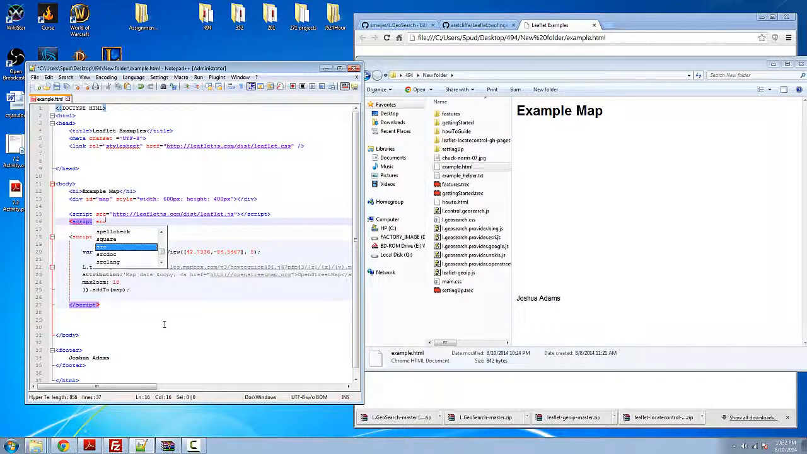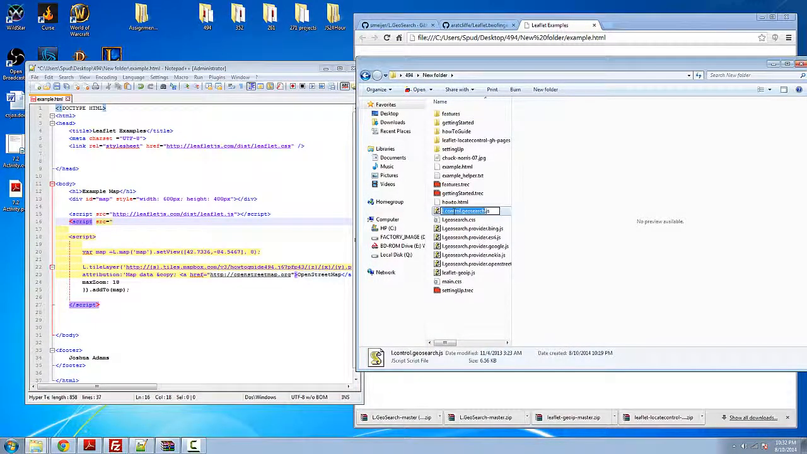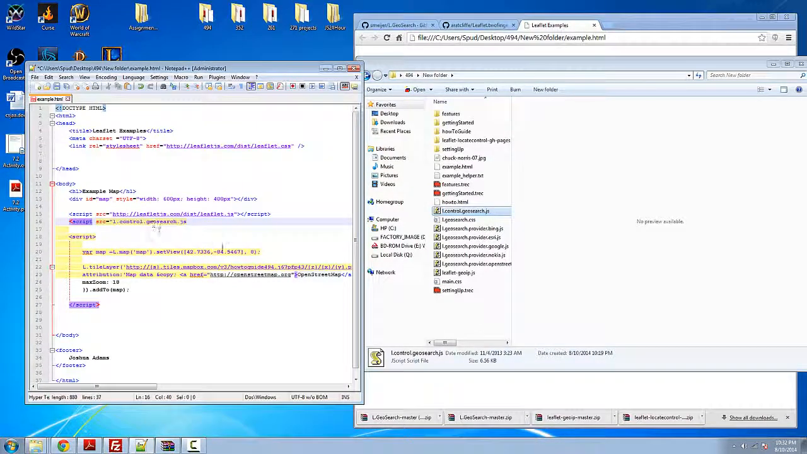So script source equals, first one we're going to need is this L.Control.Geosearch script. So wherever it's saved at, I have mine in the same folder, so I can just go ahead and copy this, paste it right over.